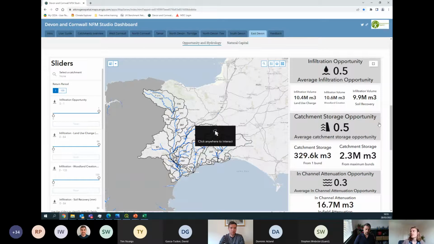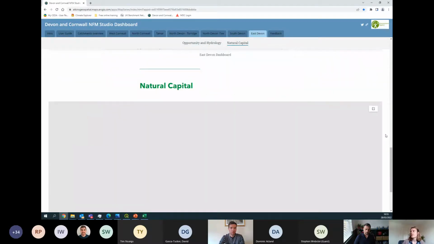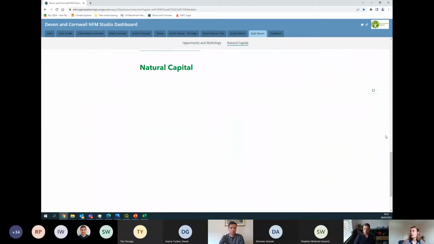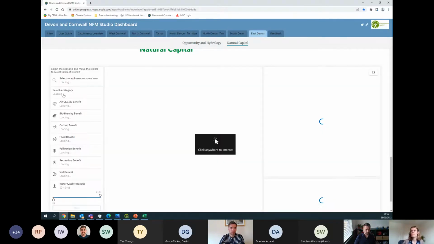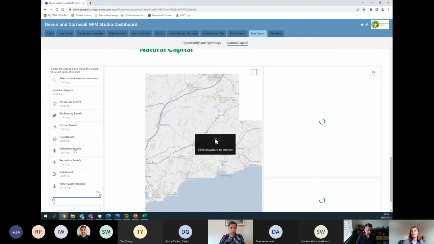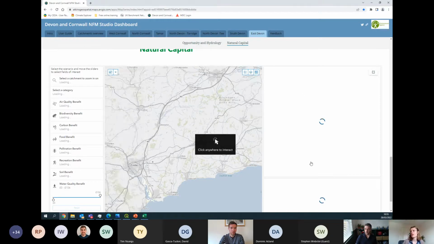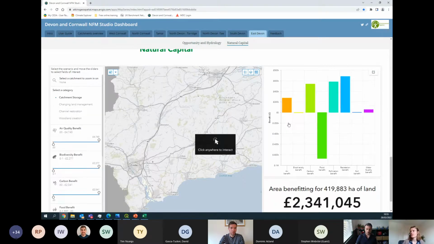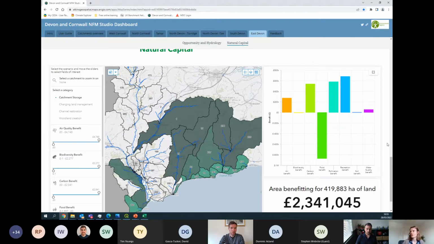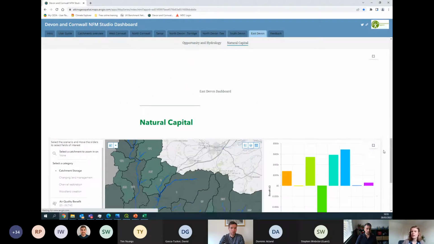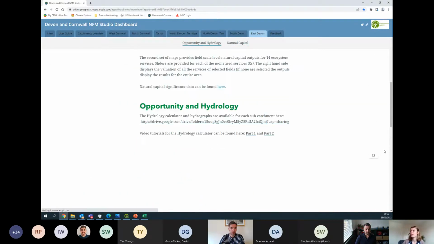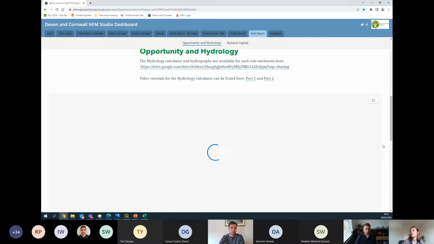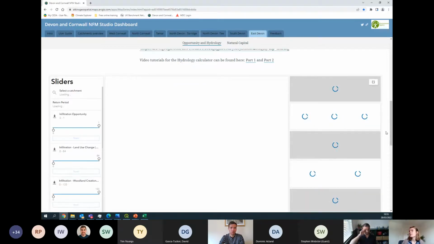And then below that, there is also the natural capital dashboard, which looks very similar. When it loads, we'll have the sliders on one side and indicator values on the other side, and we've got a nice little bar chart as well. I'll go through that in a minute. I'll first go through the opportunity and hydrology dashboard.